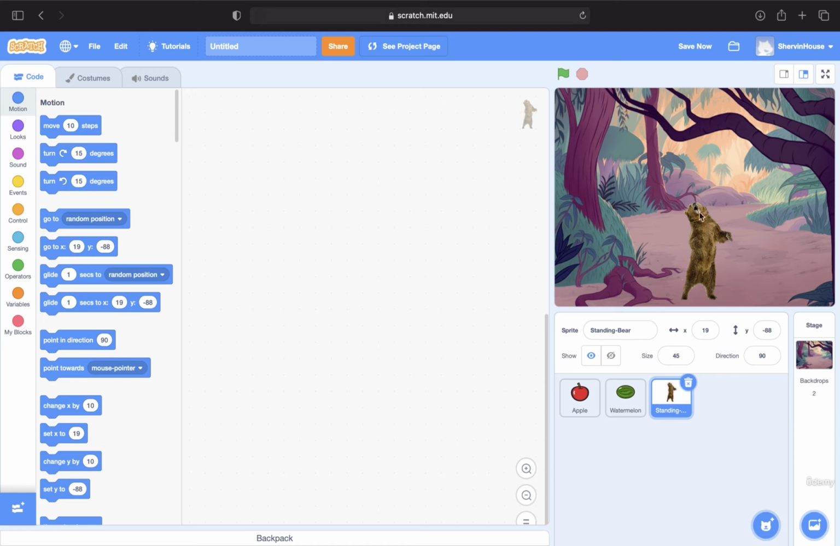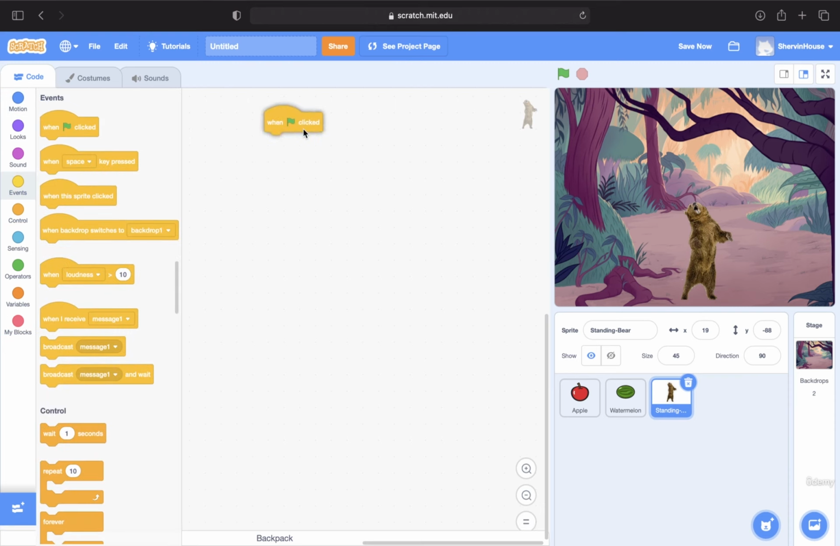But for now, we're going to put some functionality on the bear so that he can move around as we press the arrow keys. So again, we're going to start with just the flag being pressed, nothing crazy. Again, we're going to make sure that we centralize him to start with. Because when we move him around, we might end up with him at a corner or something at the end of a program. We want to make sure every time we run it, he's in the middle.